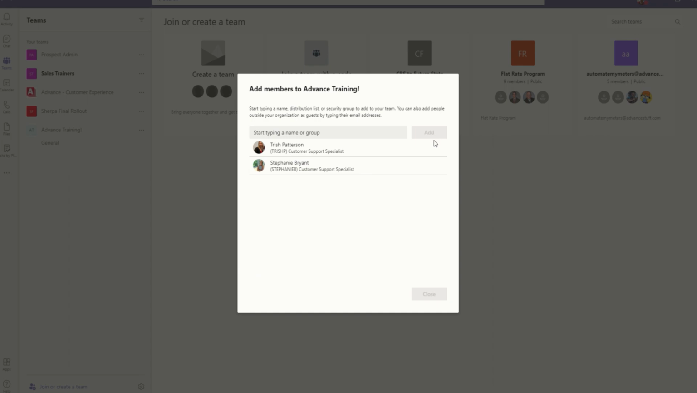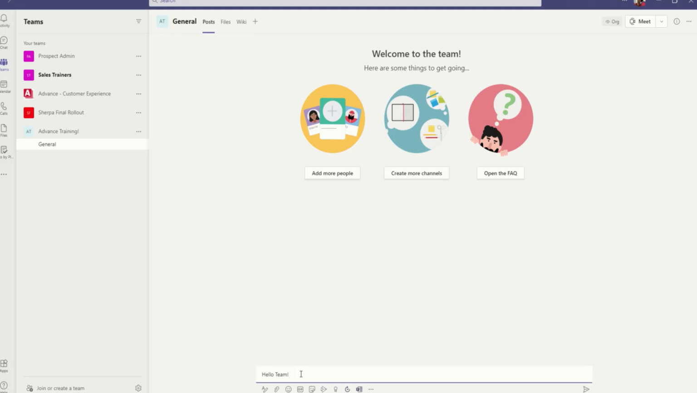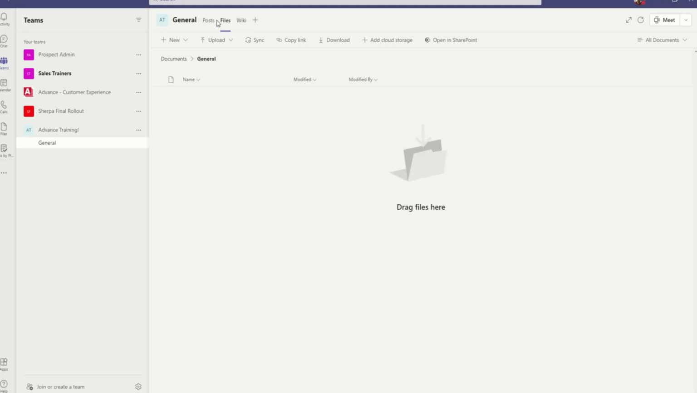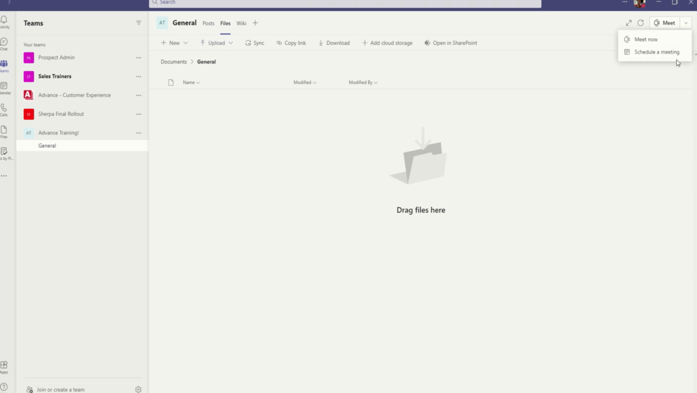From here, you can start to add team members and begin chatting, sharing files, or start a meeting. Now you're set and ready to use the Teams function in the Microsoft Teams application.